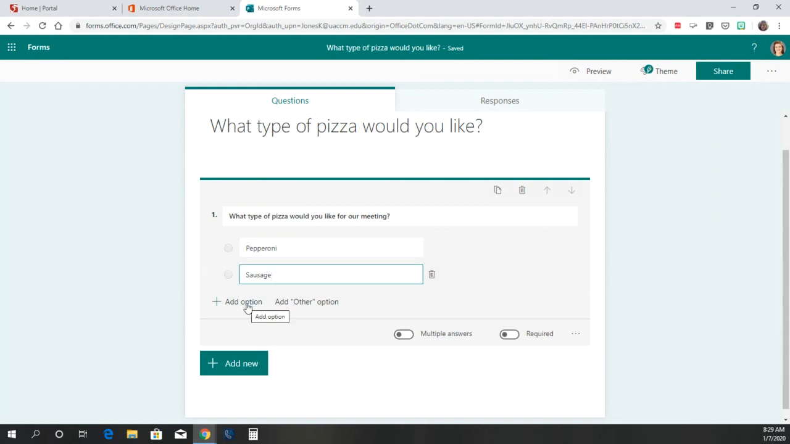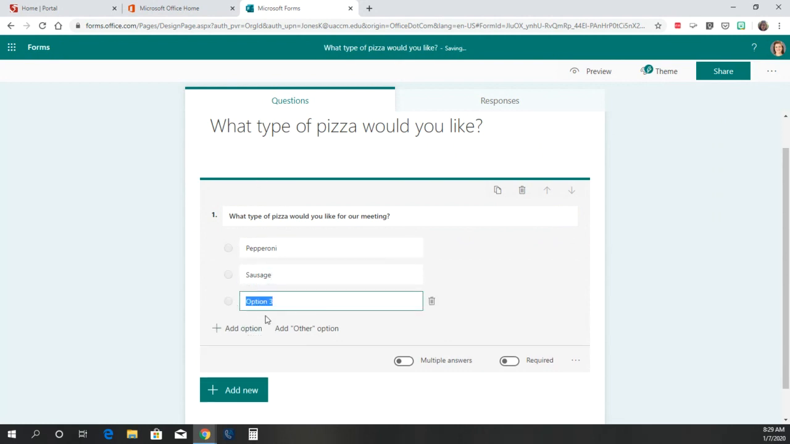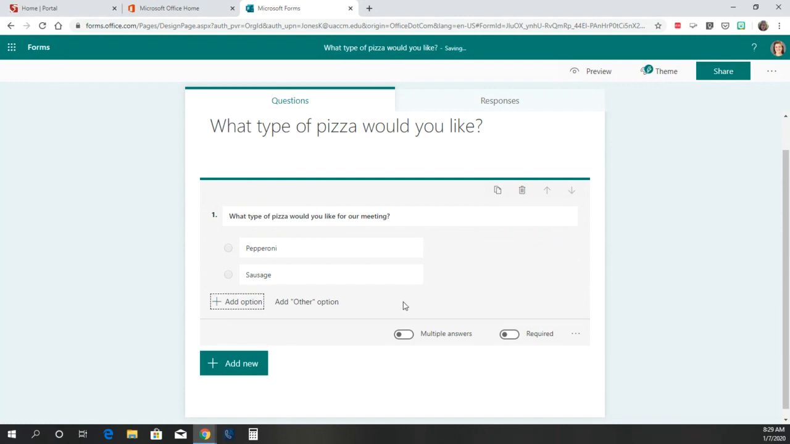And then, of course, if I want to add other options, I can do that right here. If I accidentally add an option and I think, oh, no, I don't want to do that, then all I have to do is click this little delete trash can over here. I want this to be a required question, so I'm going to go ahead and click required. Now, if they can choose both of these, of course I'm going to choose multiple answers.